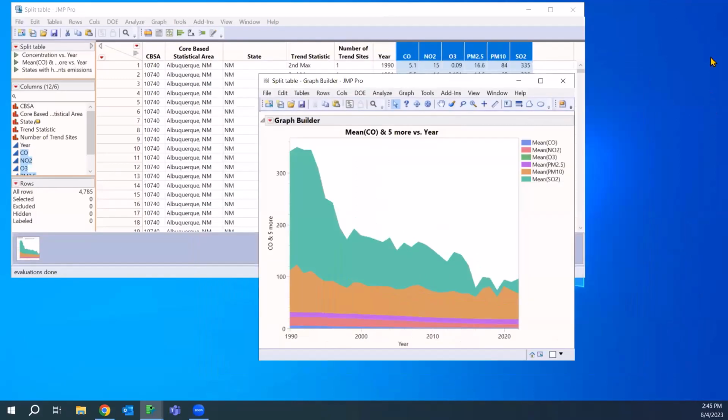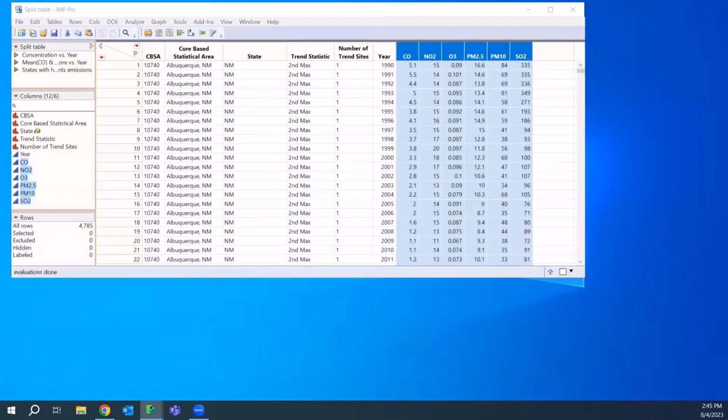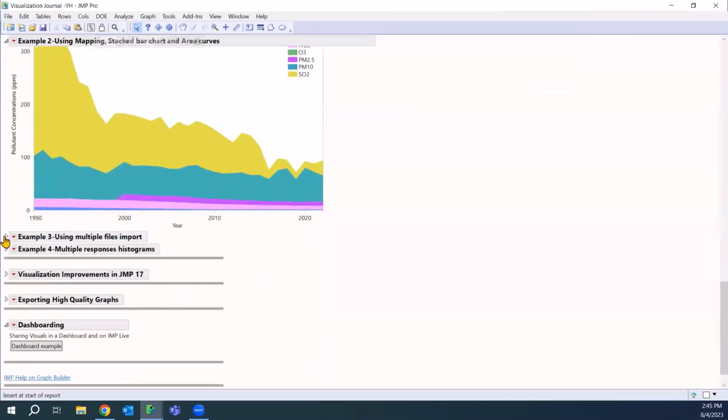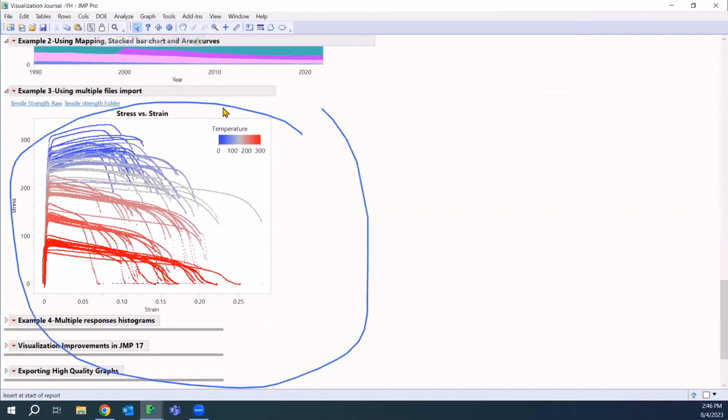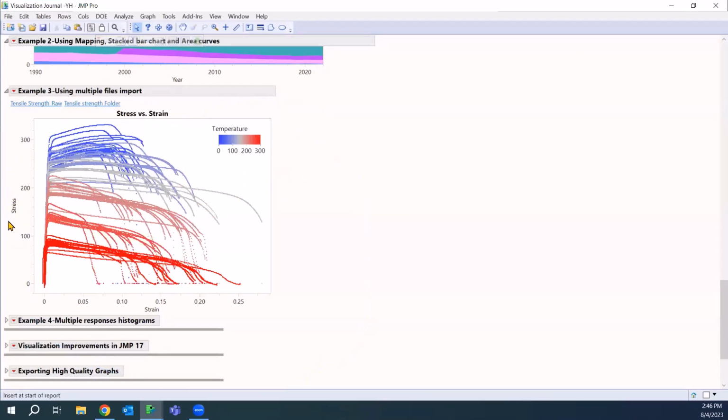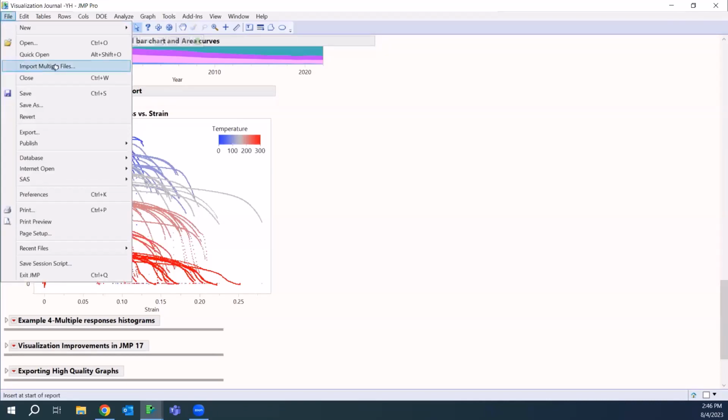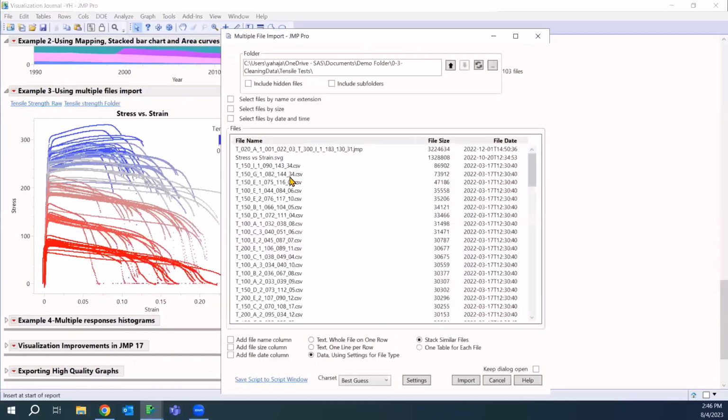So let's move on from this example to the following. This is the graph that I really like, having an engineering background. I love the stress versus strain example. And this one comes from two things: obviously the graph builder, but also I will be showing you the multiple file import capability in JMP. So if you remember, under file import multiple files, we have the option of taking multiple CSV files and bringing them all together. So I'm going to quickly do that, but this is a huge part of how we're doing this graph.